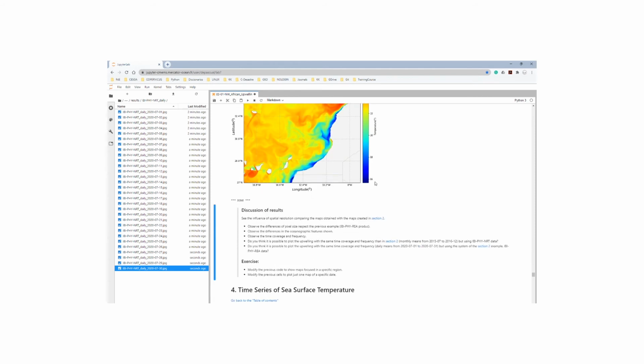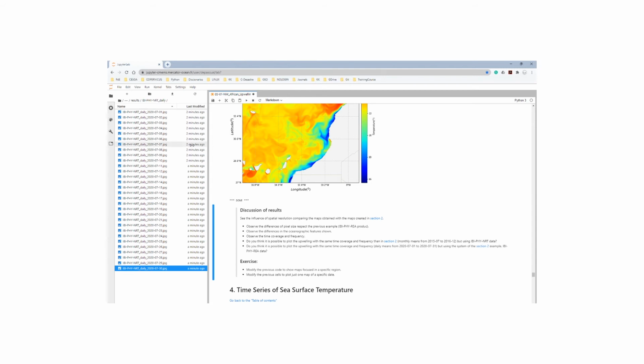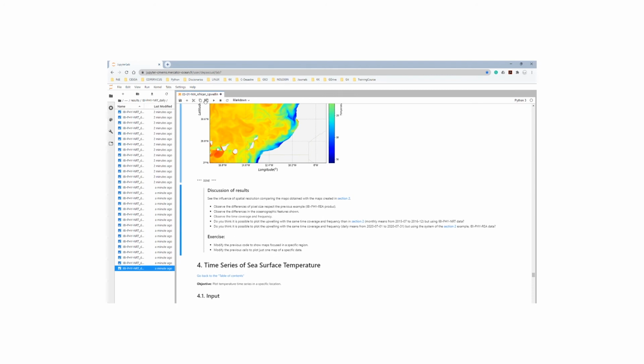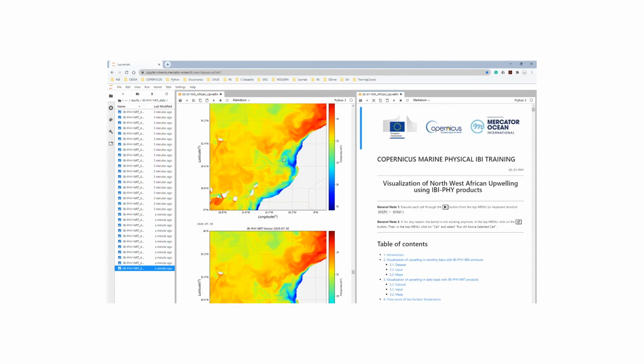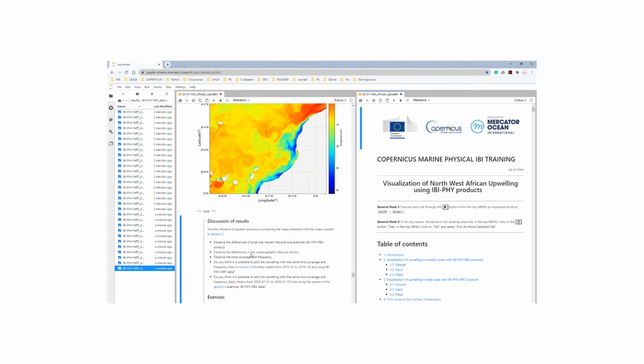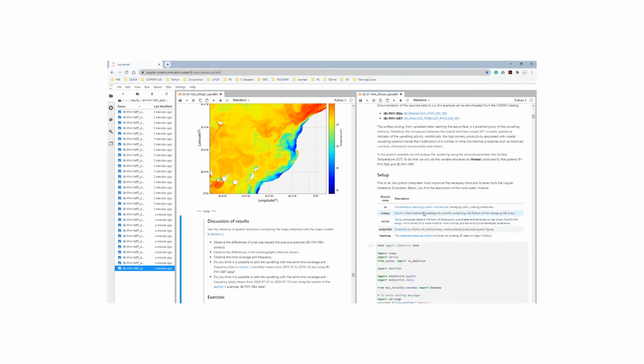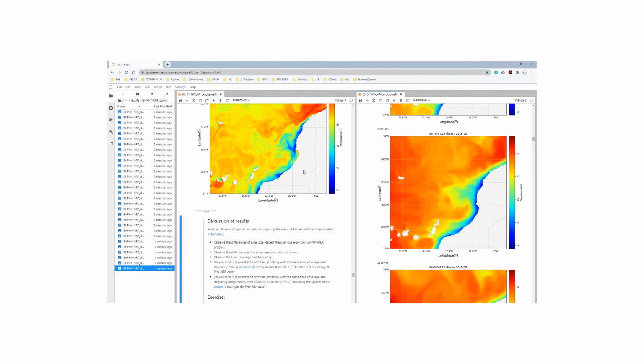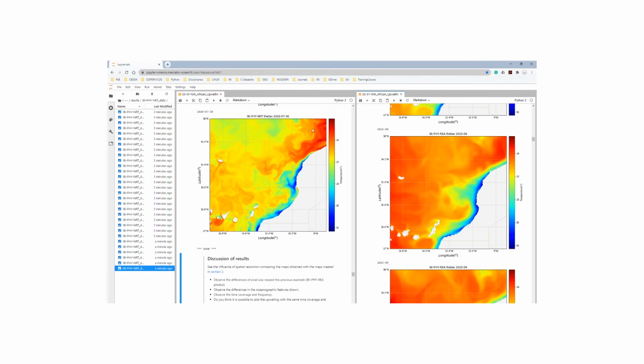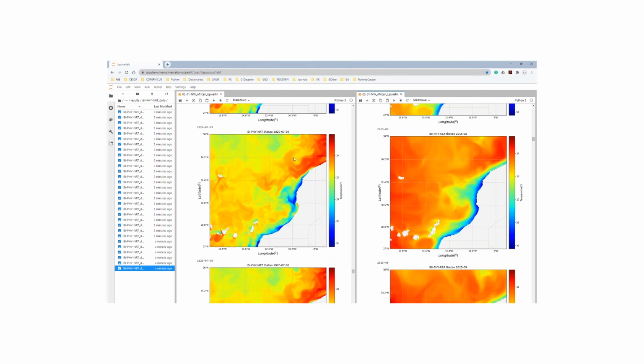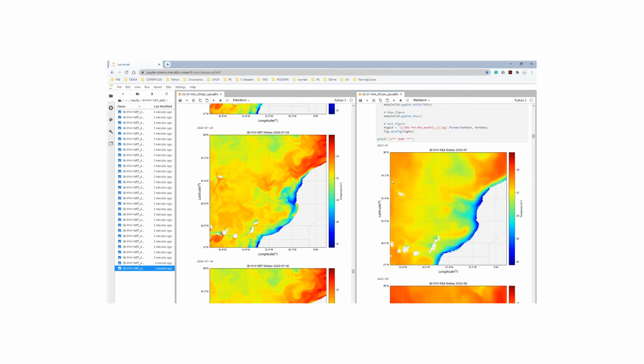And let's go to the discussion of results. See the influence of spatial resolution by comparing the maps obtained with the maps created in section 2. Well, to do that, we are going to split the window as before. Here observe the difference of pixel size with respect to the previous example. Here, for example, we have the results for the previous example with the IBI reanalysis in July. This is year 2020, this is year 2015, but this is the same month.